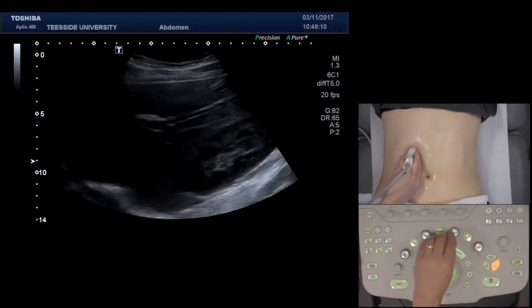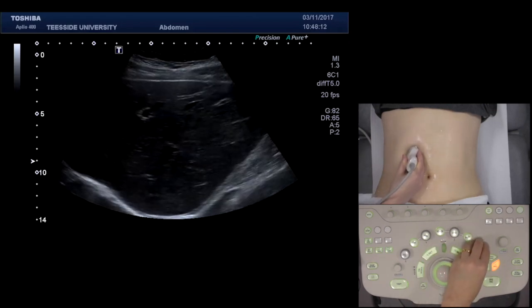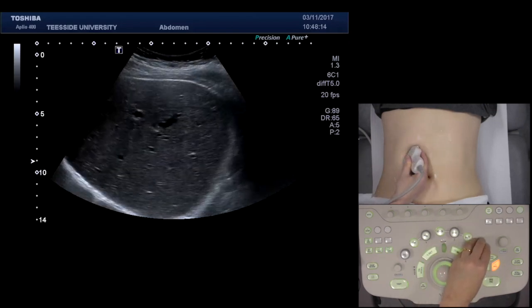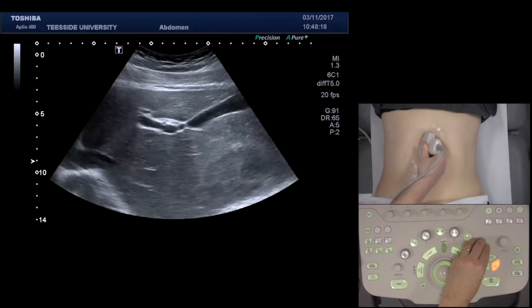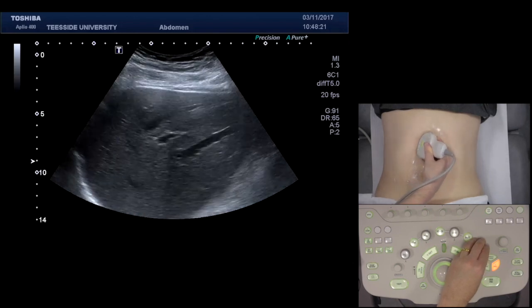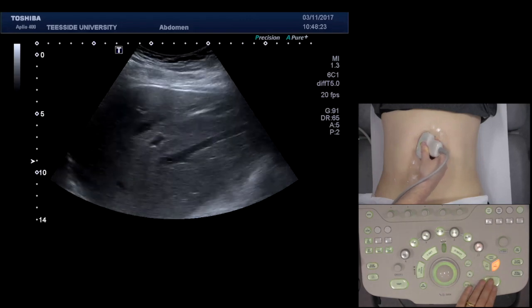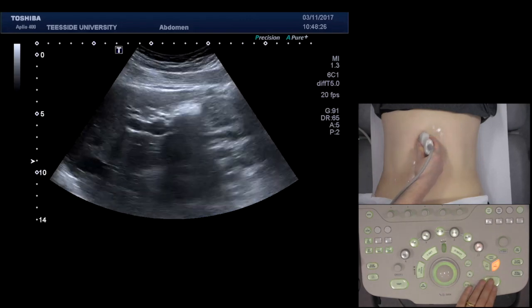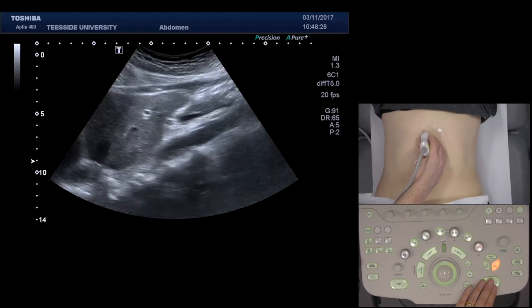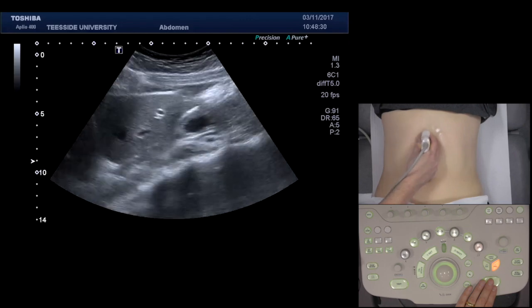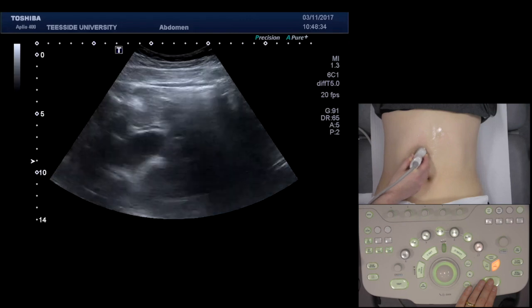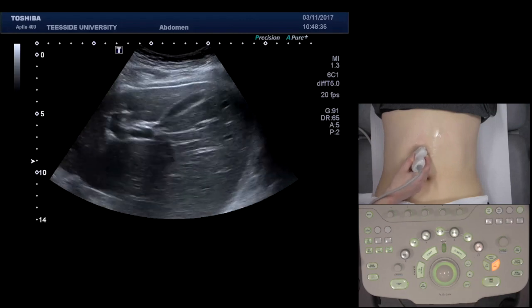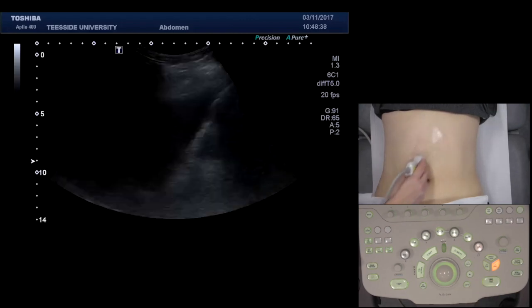And then I can sweep right the way across. But again, I'm now changing my depth, I'm changing my gain, and then I'm going to come up and I'm going to sweep across. So I'm happy that I've seen most of the liver at this stage now. I've seen gallbladder, I've seen most of the liver, but I'm still not happy that I've actually seen everything, because we have to scan in different positions. So what I'm going to do now is I'm going to come around the side.